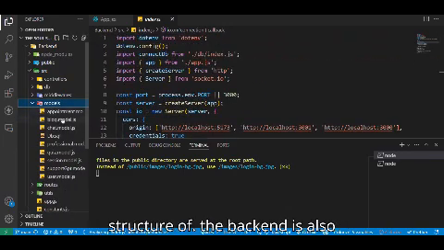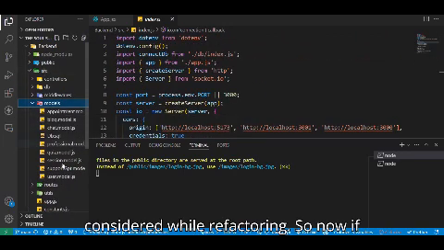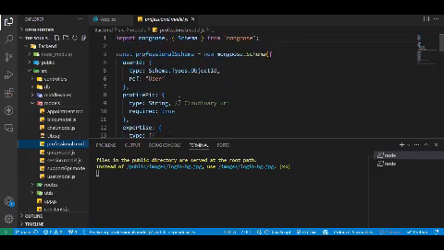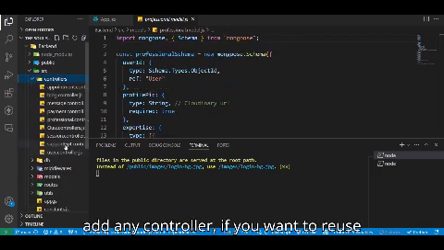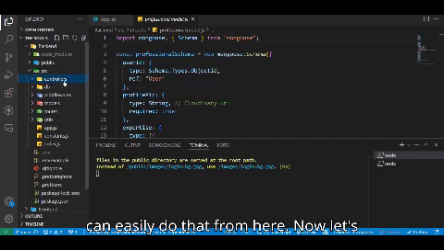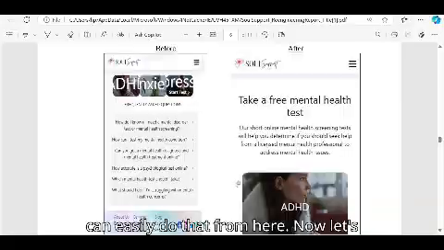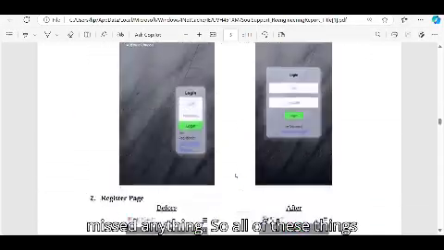Each and every part of the backend structure was also considered while refactoring. So now if you want to see the models, you can easily see them from here, or if you want to add any controller, or reuse any components from the controller, you can easily do that from here. Now let's look at the document in case I have missed anything.